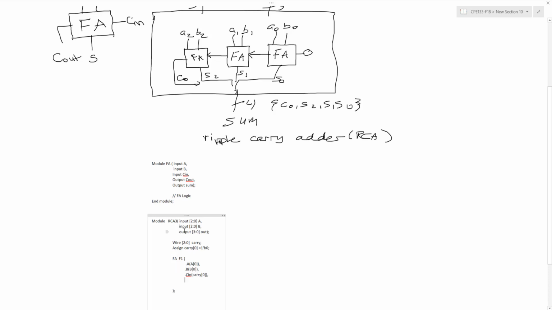Okay, now we have 2 outputs from the full adder. So the output C out will be connected to my new wire internal to this ripple carry adder, this one right here, which we'll call carry 1. And then for the sum, I'll create a new wire, and we'll call this sum for our output. And so this will be sum 0.